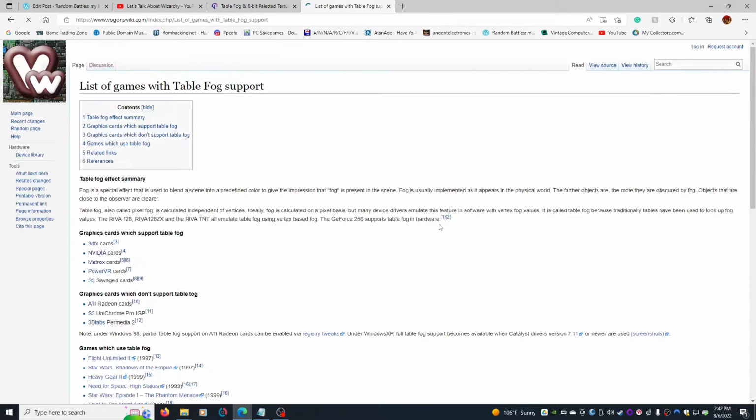So I click that. And so here is the table fog effect summary. Fog, this one's a little bit easier to understand because we all pretty much know what fog is. It's a special effect used to blend a scene into a predefined color to give the impression that fog is present in a scene. Table fog, also called pixel fog, is calculated independent of vertices. Ideally, fog is calculated on a pixel basis. It can be emulated or can be done through hardware.